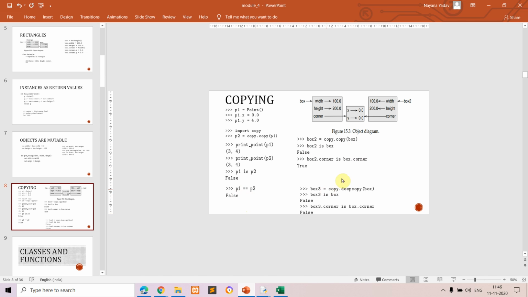Next, you also have one more example here, that is about deep copy. You can see here, box3 is equal to copy.deepcopy(box). The copy module provides a method called deep copy. This is going to copy not only the object, but also the objects it refers to. So this will be the opposite of this. Here what did we say? They are two different objects, but the values will be the same.